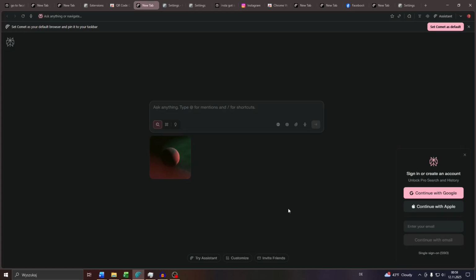In this tech tutorial video, we're going to show you step by step how you can apply the zoom in and zoom out effect in the Comet AI web browser in 2025. So let us dive into this.